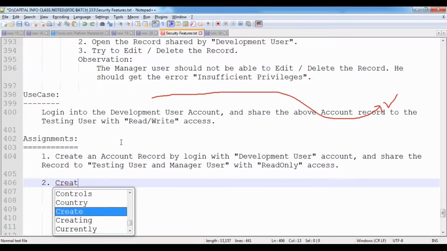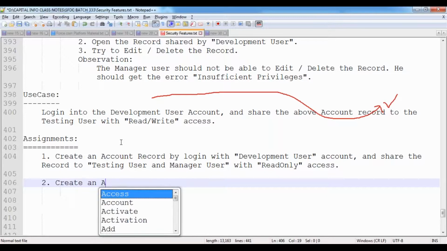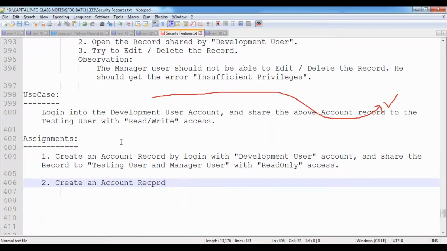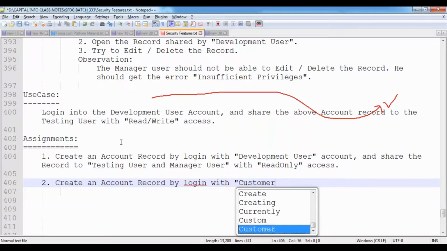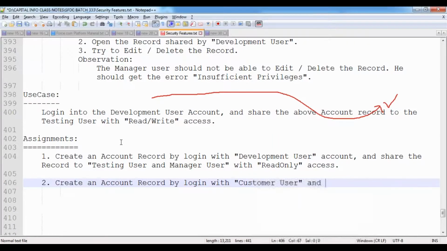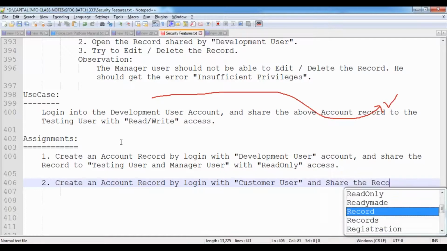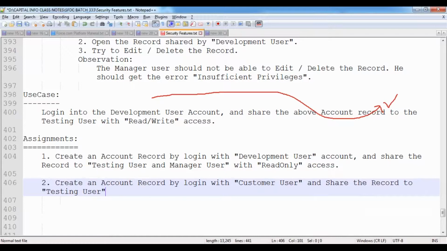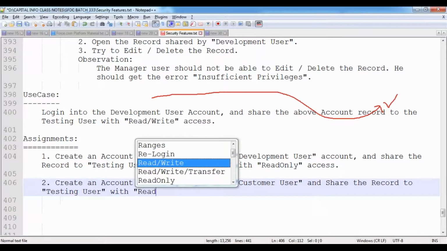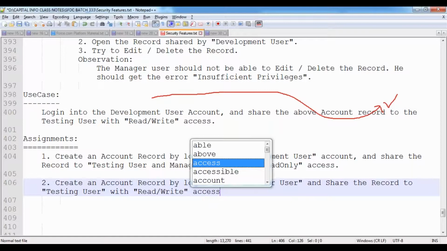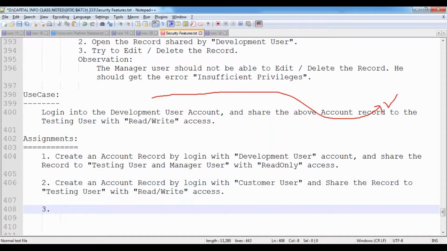Second, create an account record by logging in with the customer user and share the record to the testing user with the read-write access.